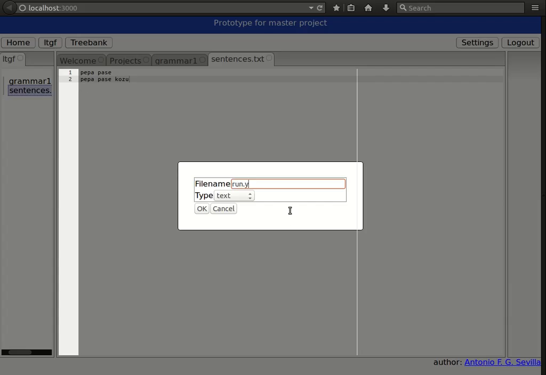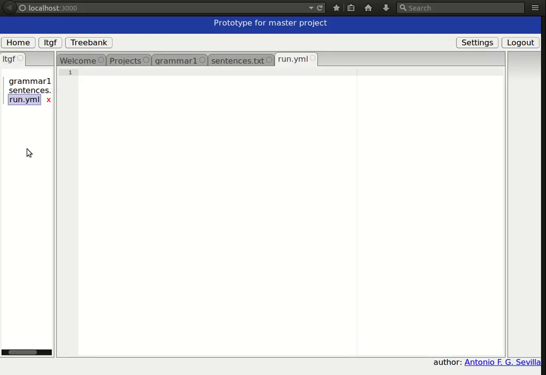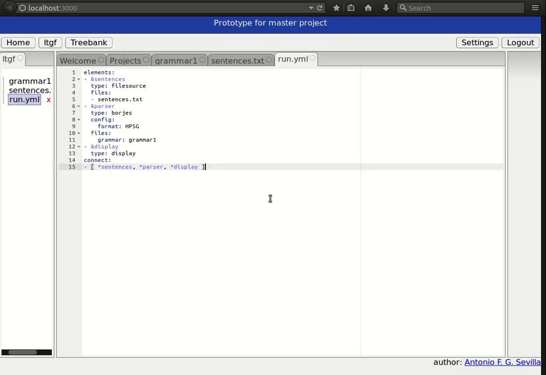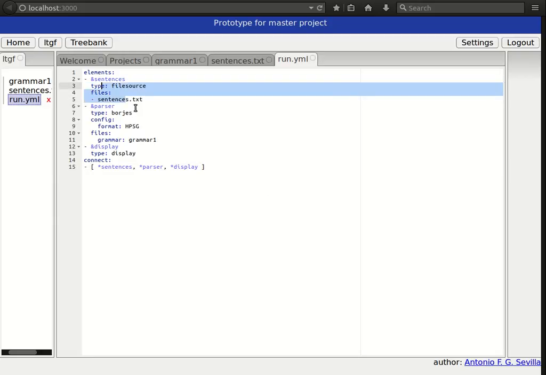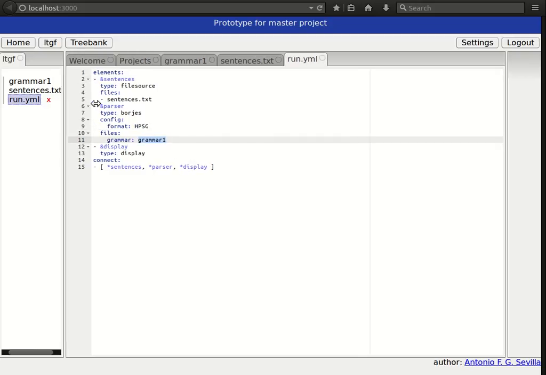run.yml. This is a bit more boring, it's an implementation detail, but you have to write it to let the system know what it has to do with the grammar and everything. So I have it over here, I can copy and paste it. So we just have three things. We have a sentences file, we have an HPSG file which is called grammar1, which we just wrote, and then we want to display it.